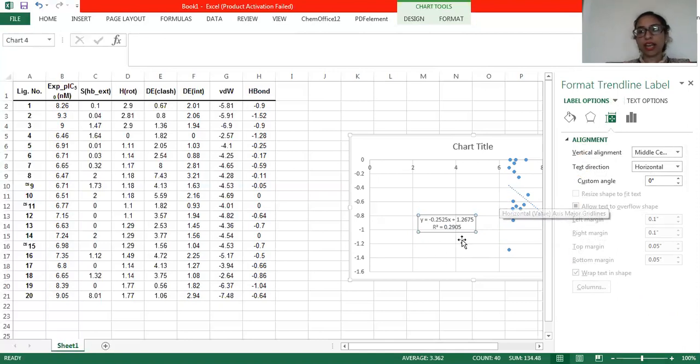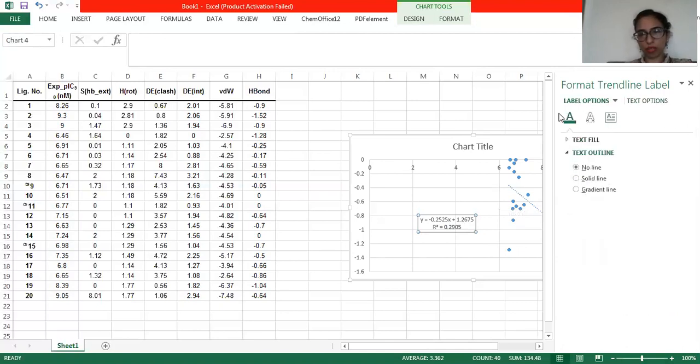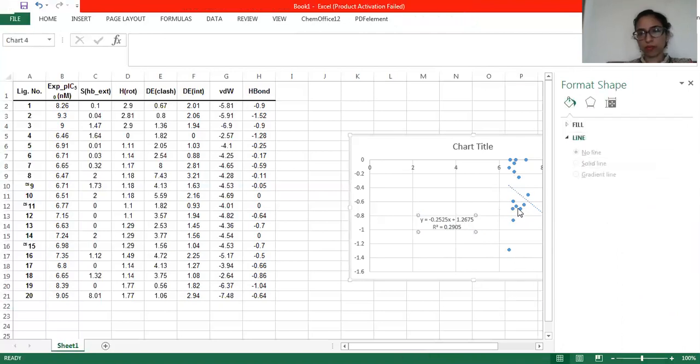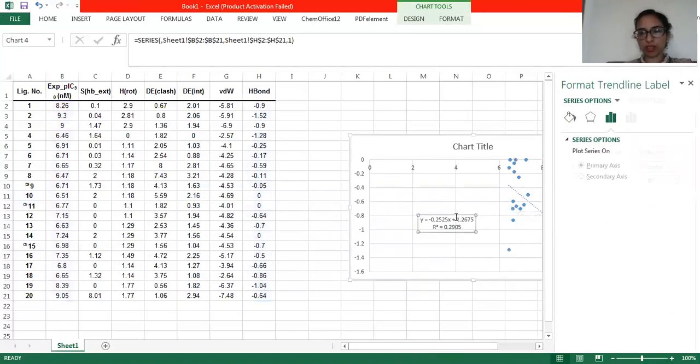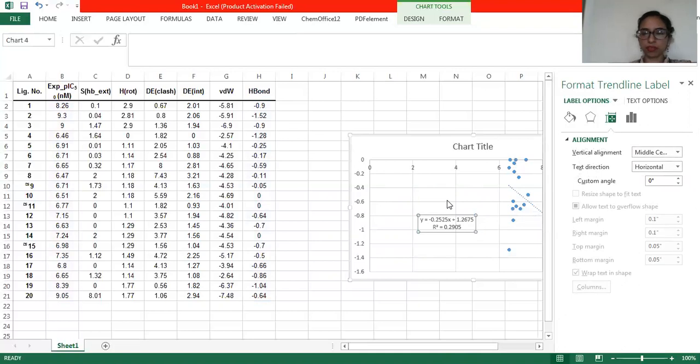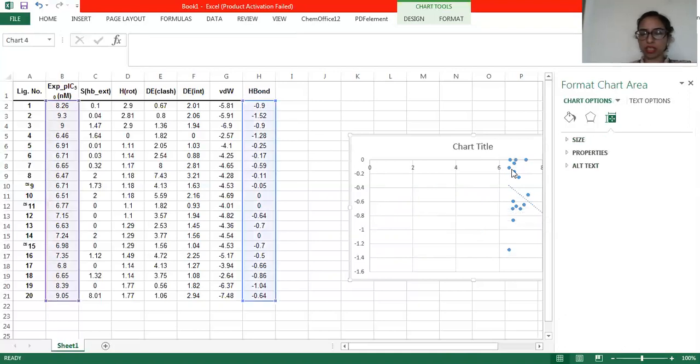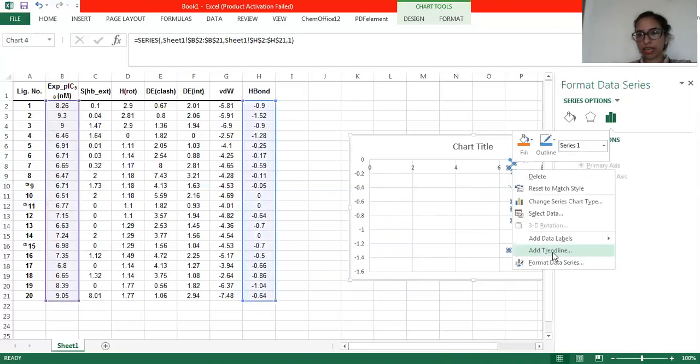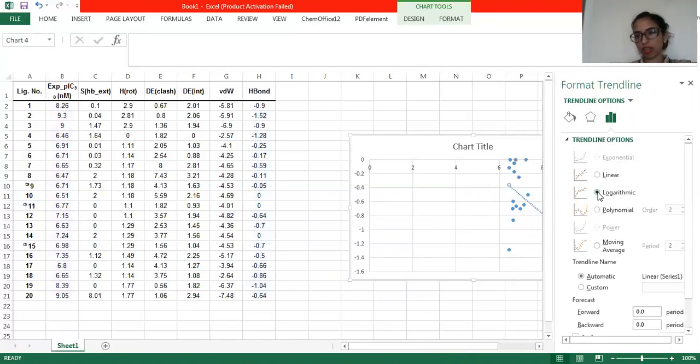Fine. Now you can also explore other options as well. There are a number of options. Logarithmic function. I'll move to this one. Deselect this one. Just select this dot, add trend line. Right? This is the logarithmic function. You can select any one of them. Polynomial. Fine.